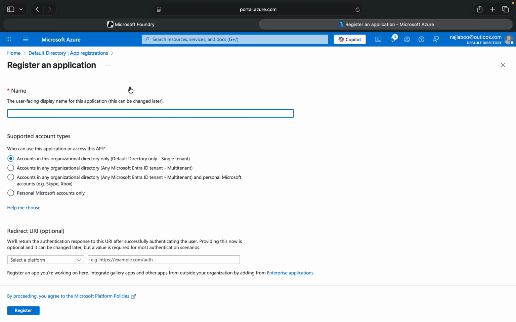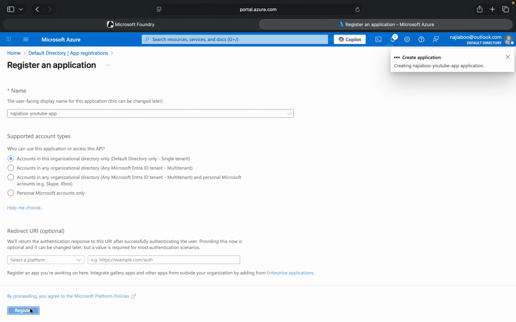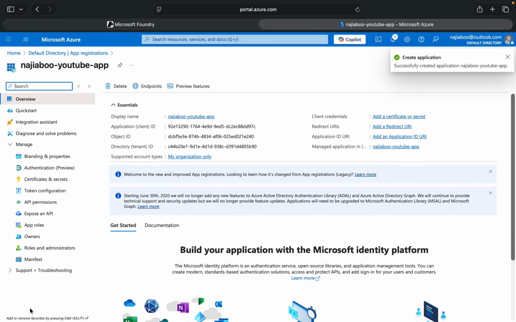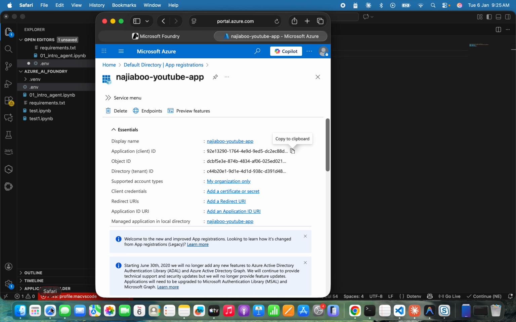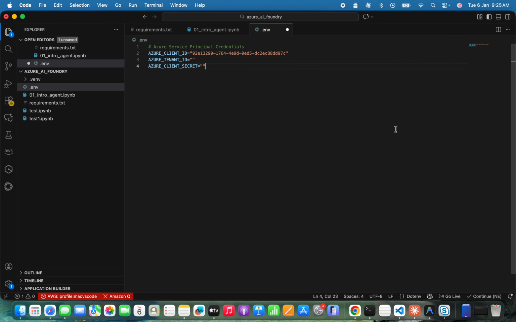create a new registration. Here I can name it Naji Abu YouTube. This YouTube app is the application I'm going to register. I can simply go and register this. Once the registration is done, I can get the application ID. Let me copy this application ID and paste it in the client ID. Now I need the tenant ID. The tenant ID can be taken from here: the directory tenant ID. Copy this and paste it here.